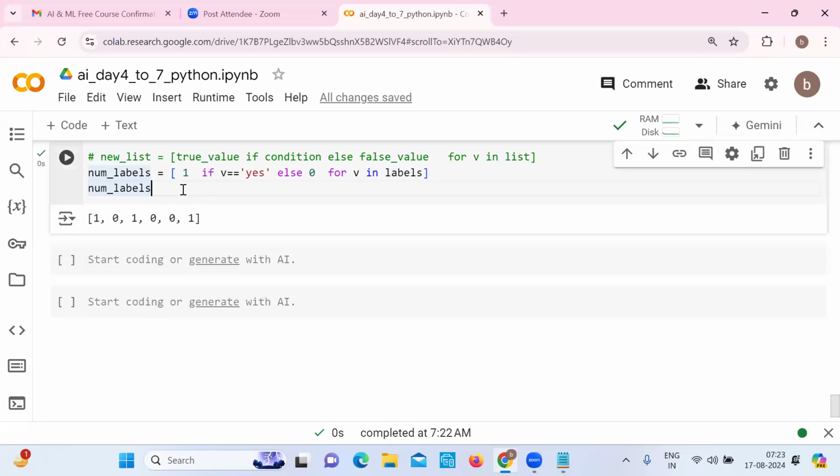Are all of you clear up to now? The second way, especially these numerical labels. Please confirm in the chat. I hope yes, right? Yeah. Okay.